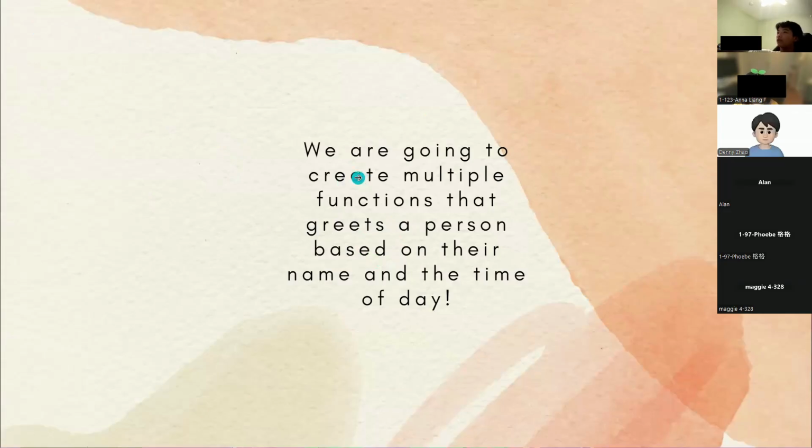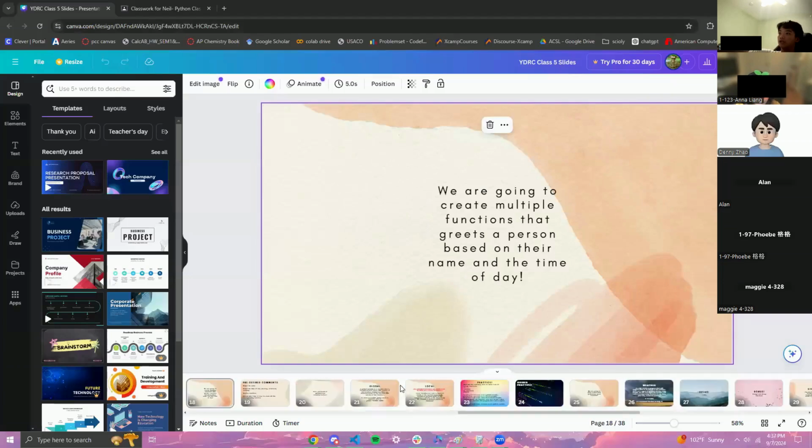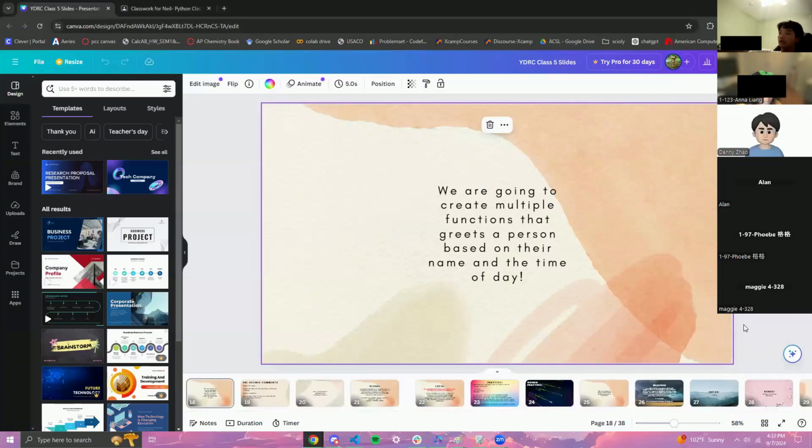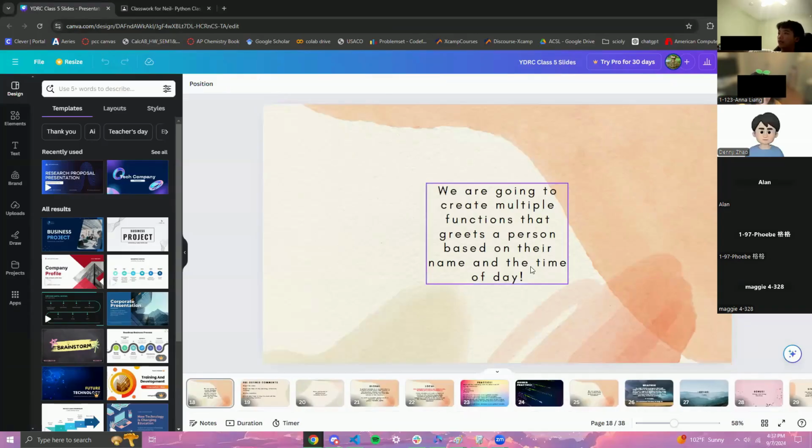So we're gonna create multiple functions that greets a person based on their name and time of day, right? Why don't you just throw me some ideas here? How many parameters might we have for this function?